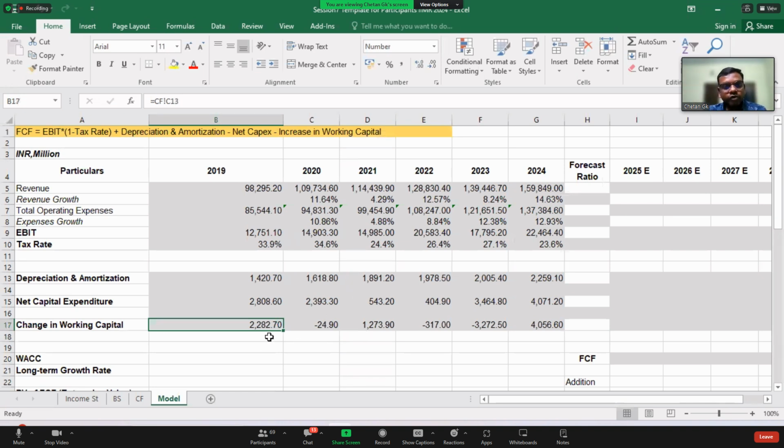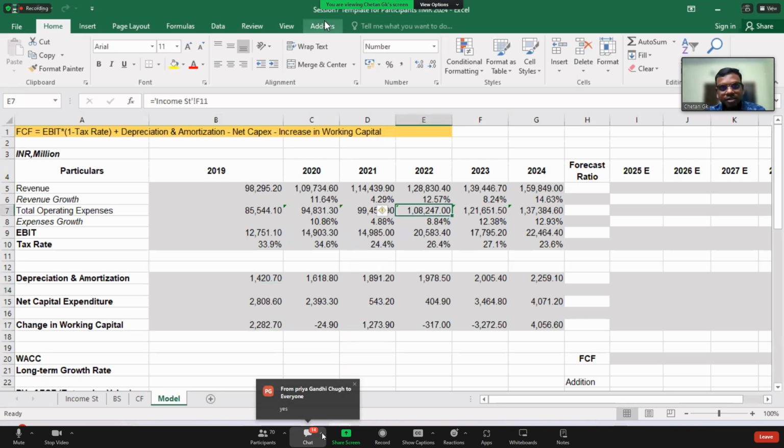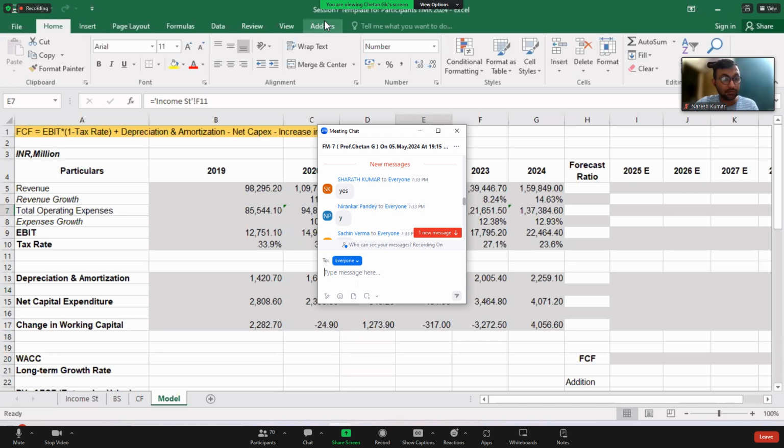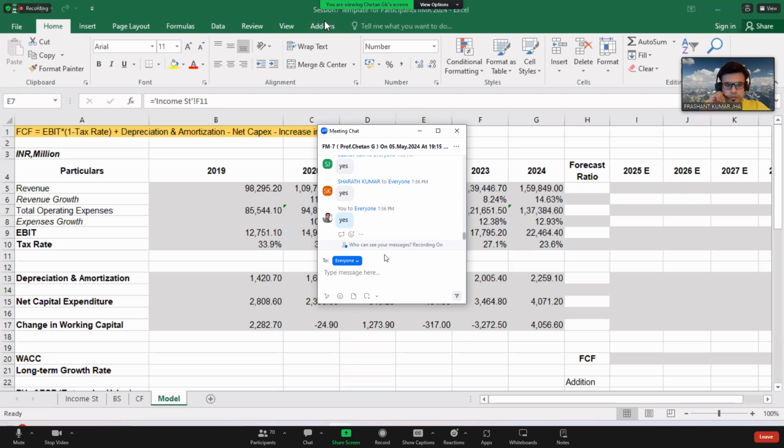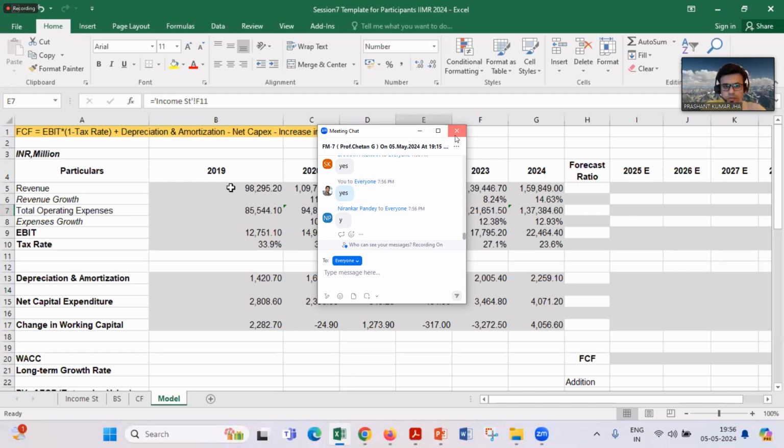So if you have done until this, can you just put it in the chat box as yes? Just a minute. Can you just go to P15 once?